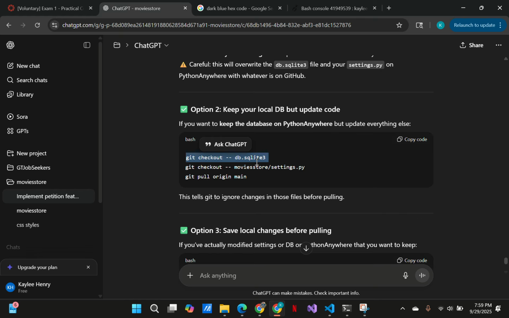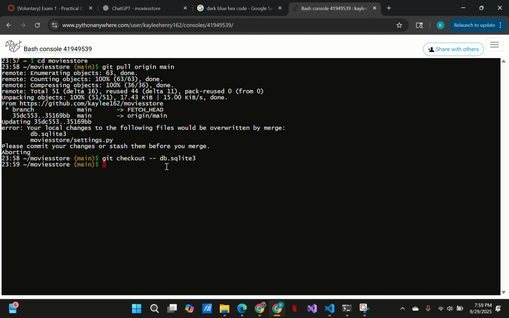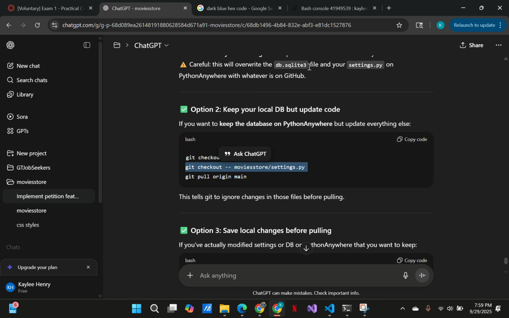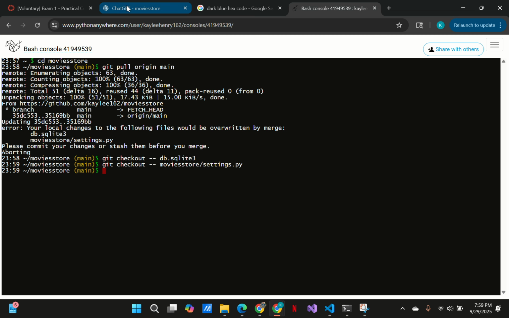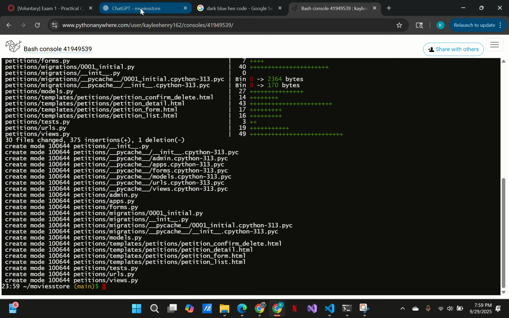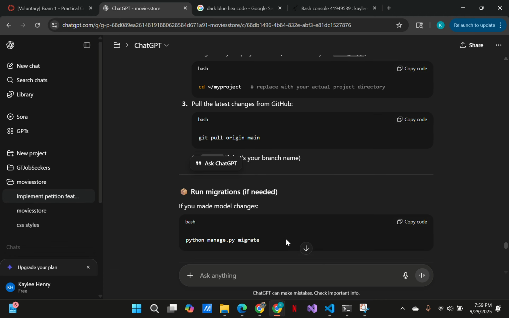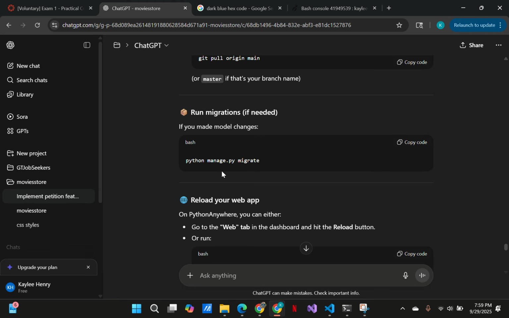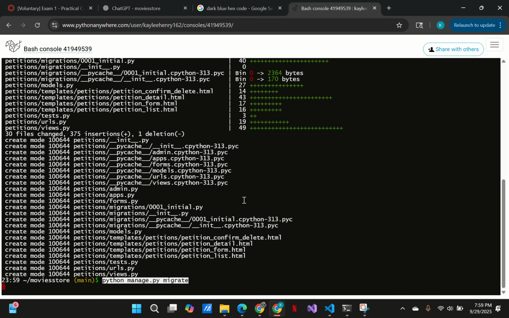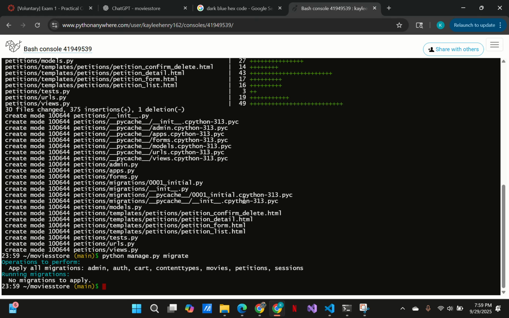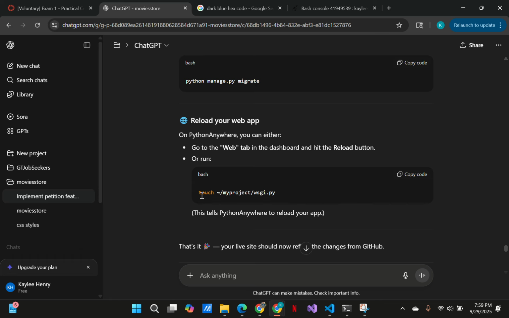I'm gonna do that. That one sounds better. Okay, cool. So now that I've done that, if you made any changes, we're gonna need to run migrations because of course. Okay, perfect. No migrations.